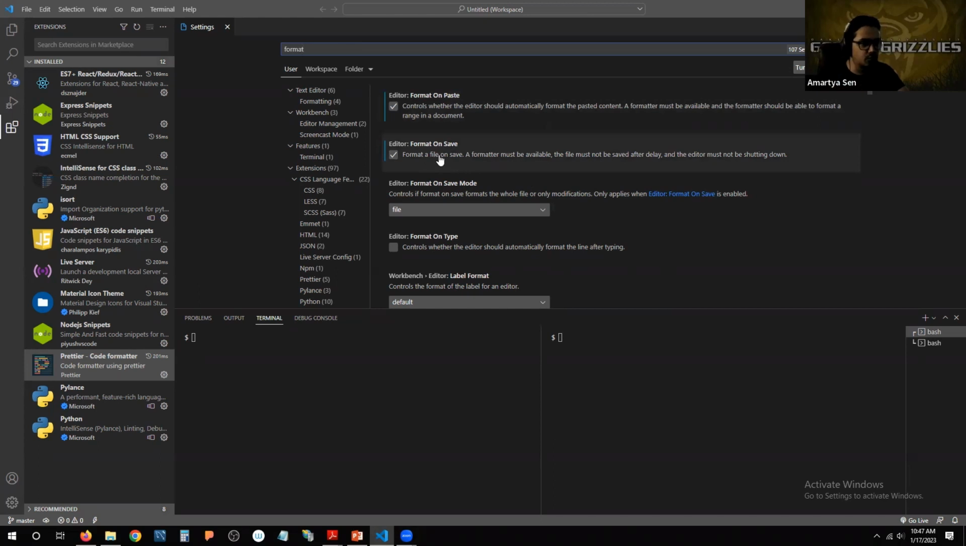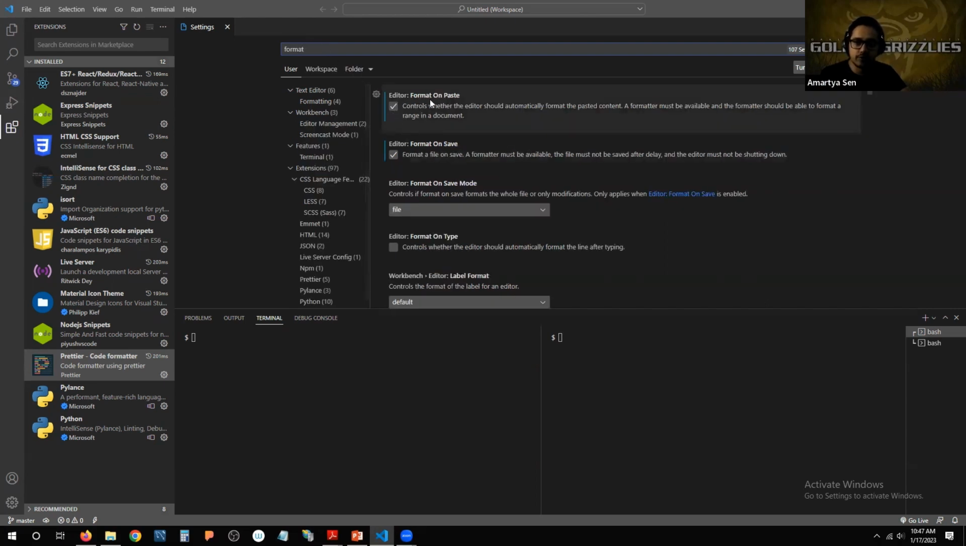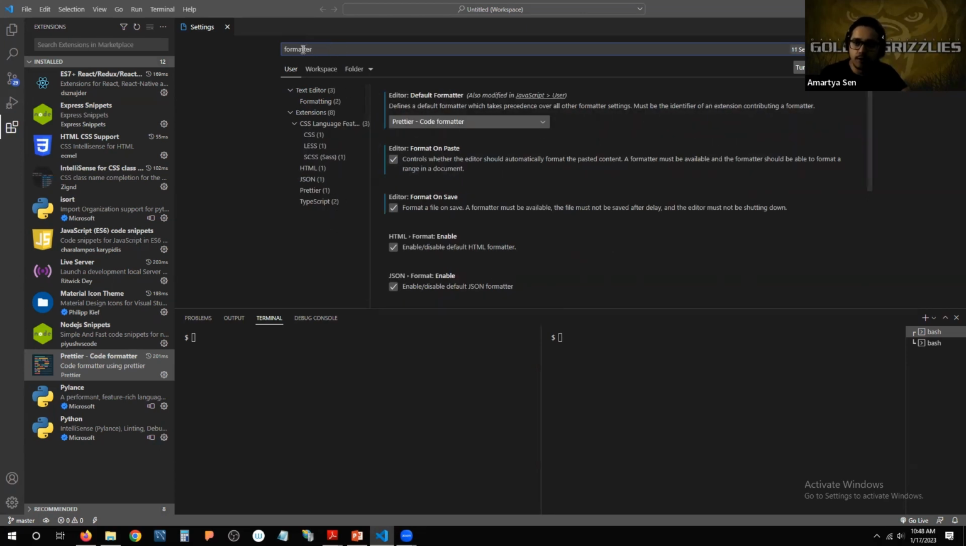And when you save your code, Prettier will do the formatting and correct all the indentations by itself, right? So make sure these are checked. And then the next thing you want to search for is formatter. So remember, first step, install Prettier. Second step, in the settings menu, search for format, and then check the boxes for format on paste and format on save, okay? And then the next thing is search for formatter.